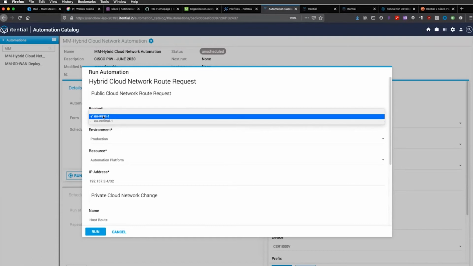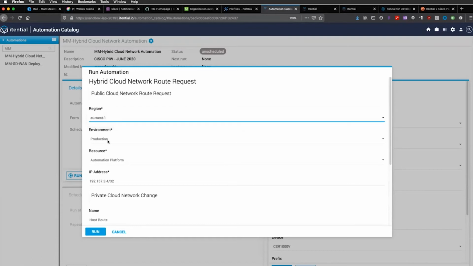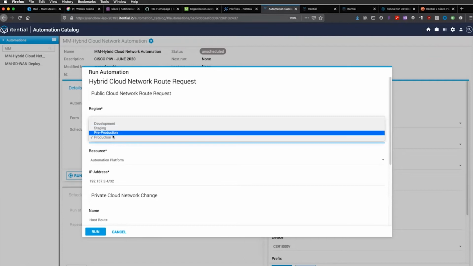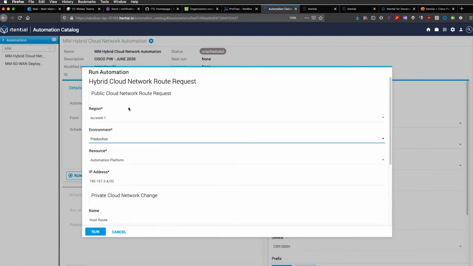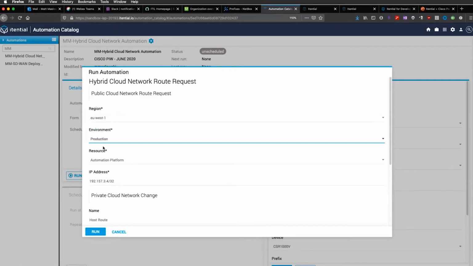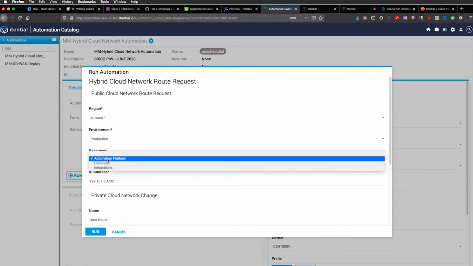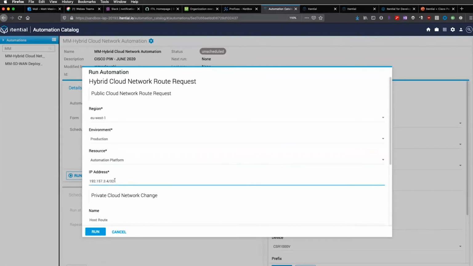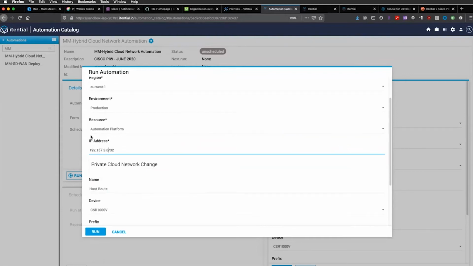So in this form, we'll pick the West region. We can also select what type of region and environment we want to make that change. So we'll be brave, we'll pick production for this one. Resource, right? As you can see, the stars indicate what's required for this automation to be executed. So we have to populate that information at execution time. And then we'll just make a simple change here so we can track it with an IP address.